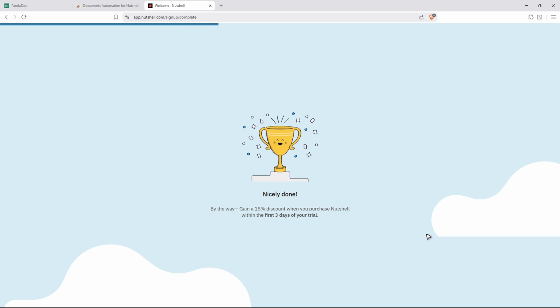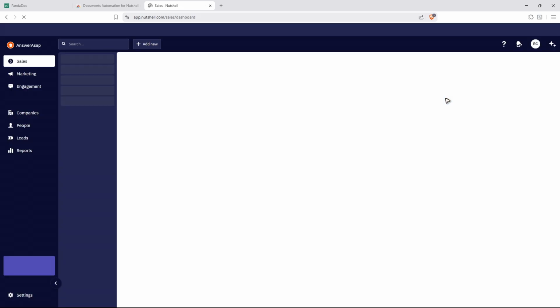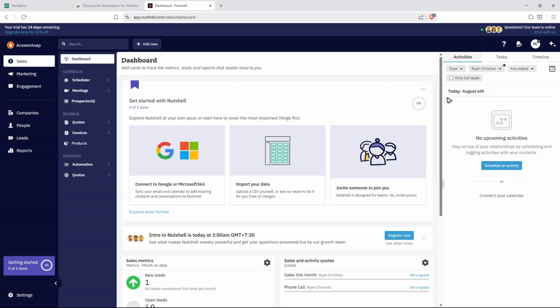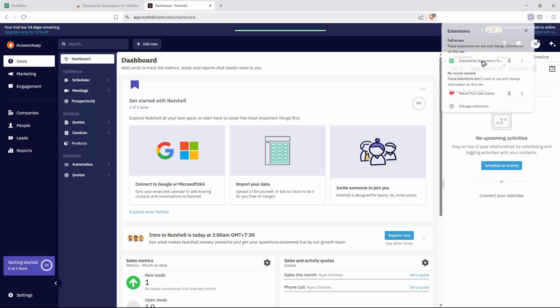Just starting. Next. Says here, nicely done. Just wait for it to finish. And in no time, you have your Nutshell account. And when you go ahead over to your extensions right here at the top, click on Documents.